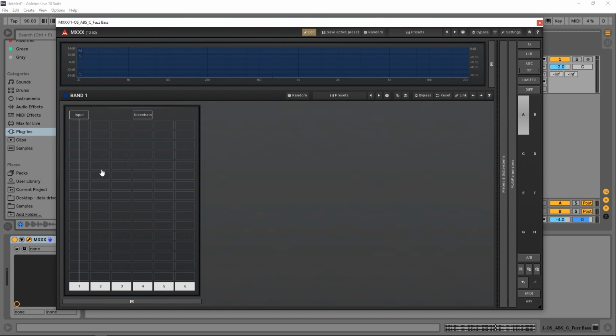And in this tutorial, I'm going to show you how to set up multi-band processing. There are two different ways to do it inside of here, and I'm going to show you both ways right now and talk a little bit about why you might choose one over the other.